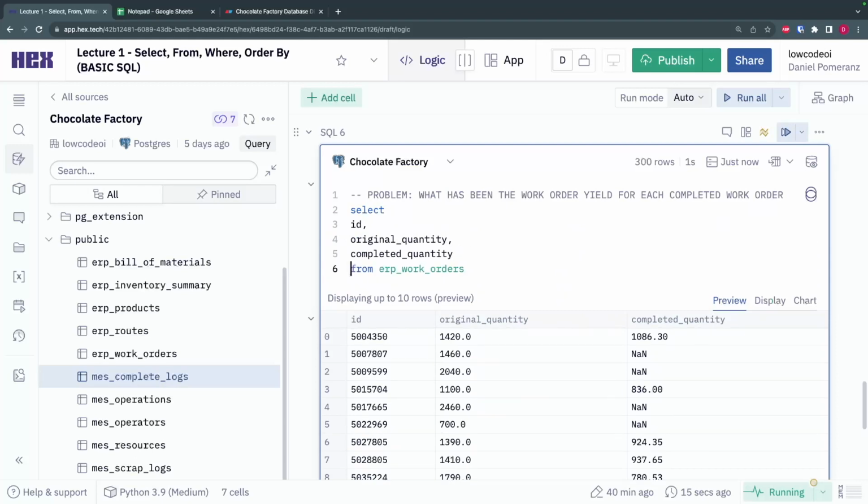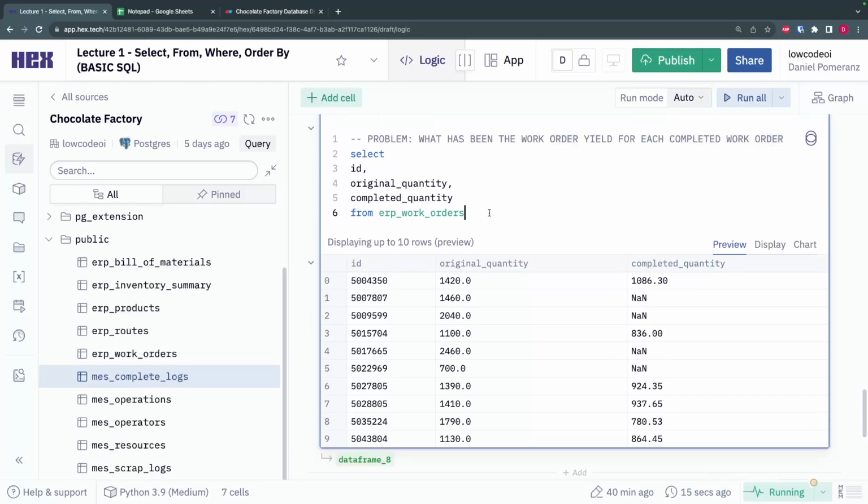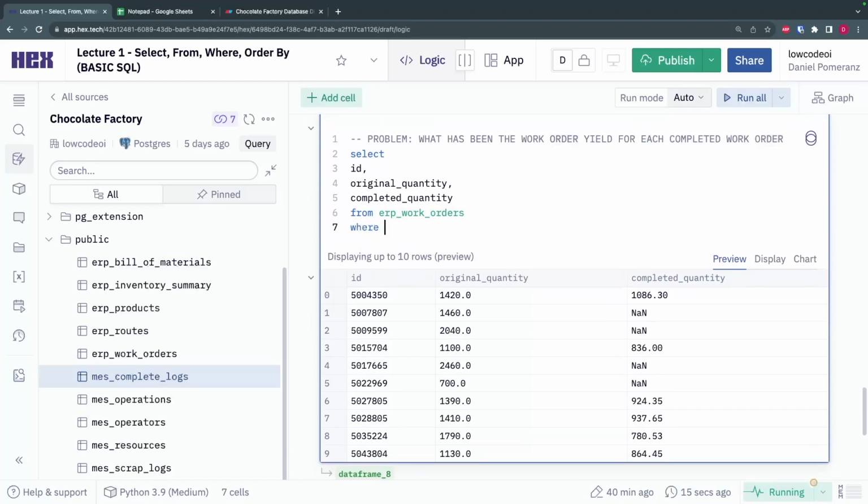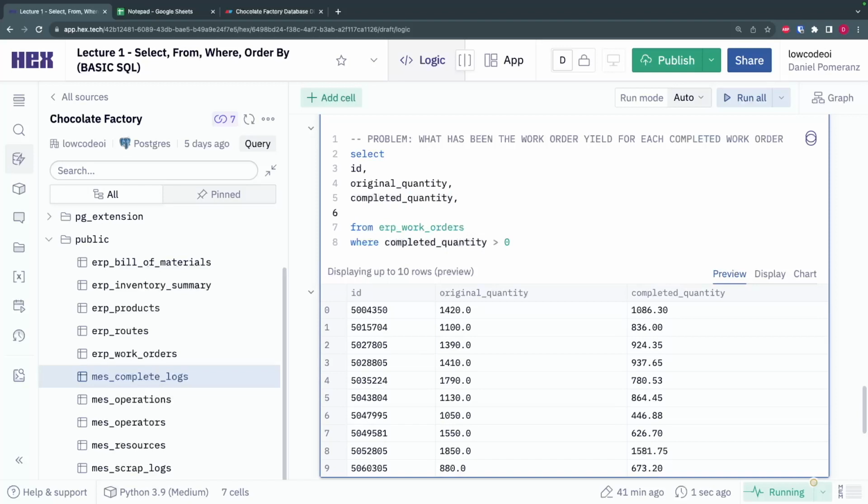And right away, I notice in the problem that it says only completed work orders. So an easy way to get rid of all that will just be where completed quantity is greater than 0. And so now when I run this, I'm going to get only the work orders that have been completed. Okay? So the last piece of this will be creating the yield column. So based on what we learned above, we can do all sorts of arithmetic. In this case, we just need to do completed quantity divided by original quantity, and that will be a column called yield.